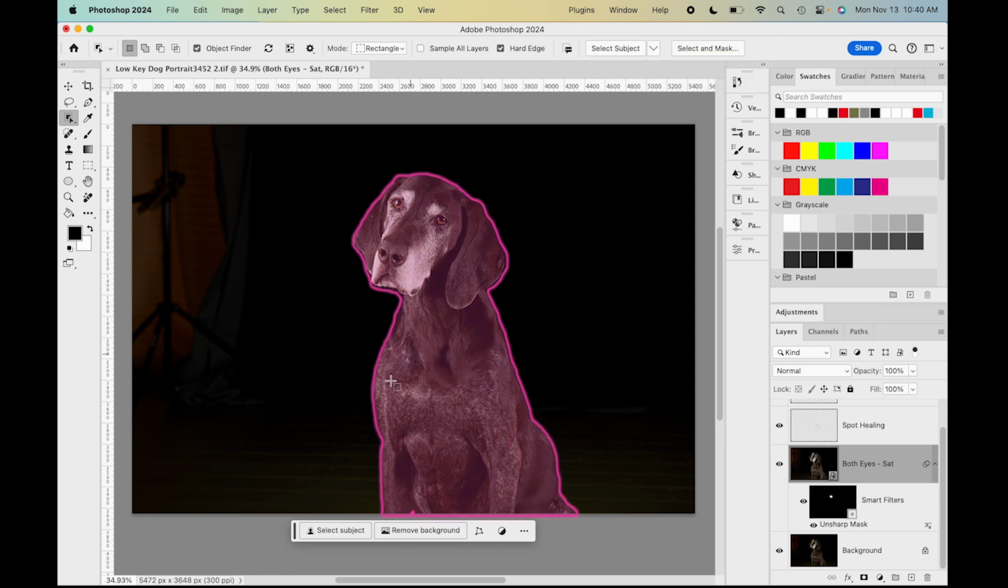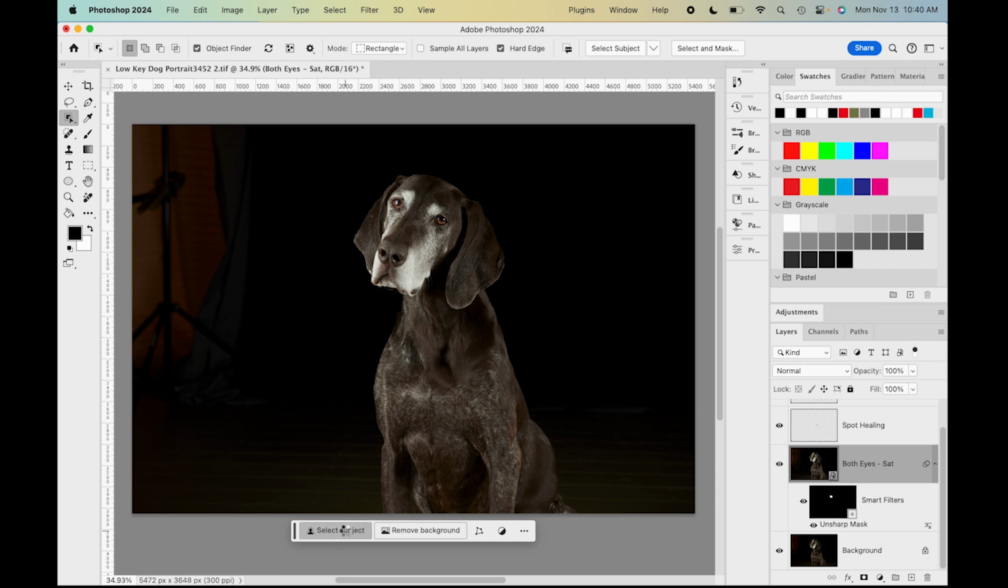Okay, so I'm going to click. Notice if I hover my object selection tool over Rooster, it auto selects him, and it's pretty good. But I'm just going to go ahead and click select subject. And you see a little spinny thing, and we're just going to wait until... Shazam, there it is. Okay, he's selected. That's all we need, and that's good enough. We don't need to refine it or do anything fancy.